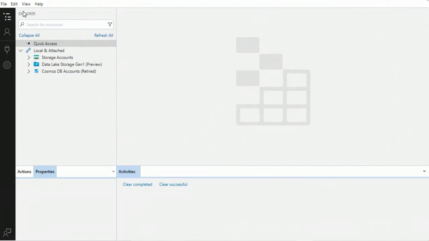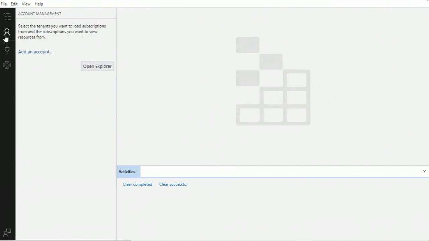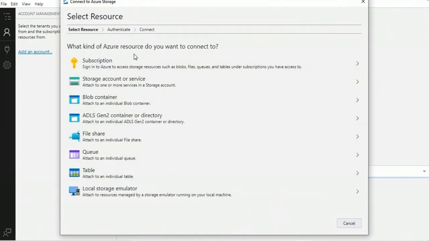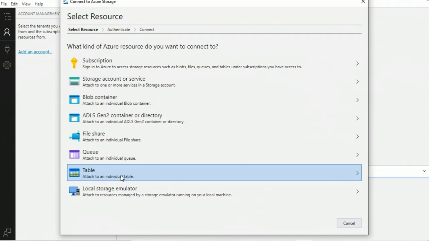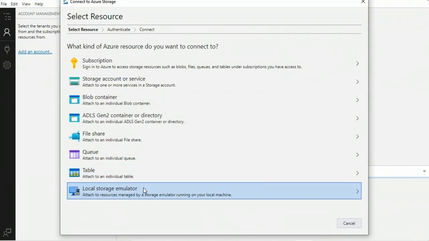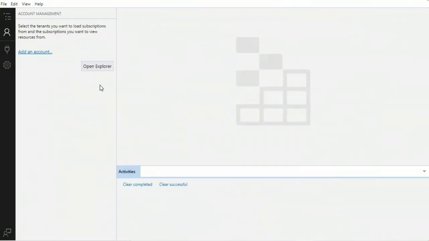Okay, so once I've launched it, the first thing I have to think about is how I will make the connection to the storage account. So I can go ahead and click on the icon of the person in the left-hand navigator, where I could choose to add an account. When I do that, I can specify which type of Azure resource I want to connect to, whether it's the subscription, or a specific storage account, or a blob container, or a file share, or a queue, or a table within the storage account, or even a local storage emulator, which runs locally on my on-premises computer, which can be used for testing purposes.